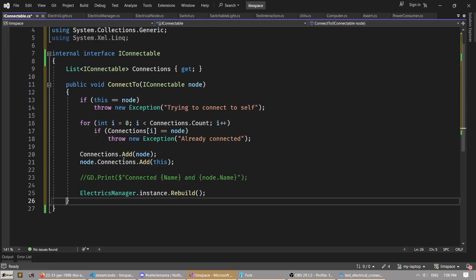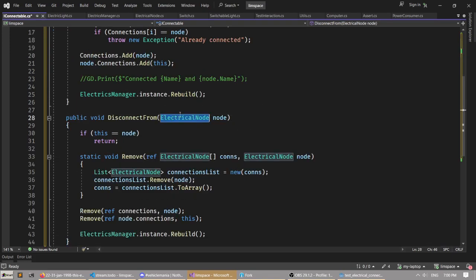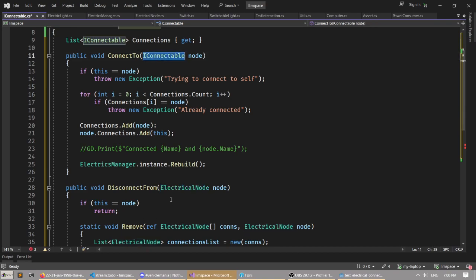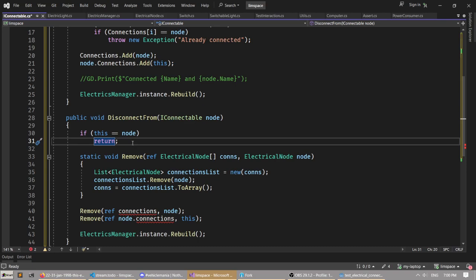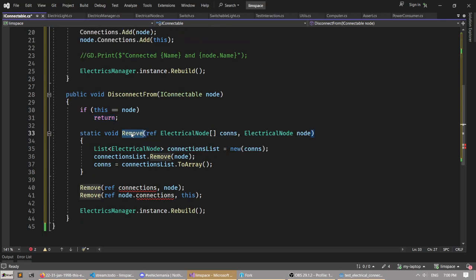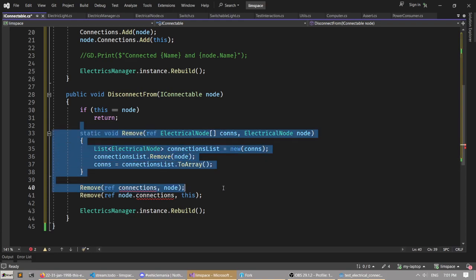from, and this is going to be iConnectable. I say this node return, right? So that you can't disconnect from self. And oh yeah, remove. I had to have this hack because of the electrical node, right? So yeah. Oh, by the way, here I'm converting into a list to be able to remove, and then I convert back to array. It's super ugly, super ugly.